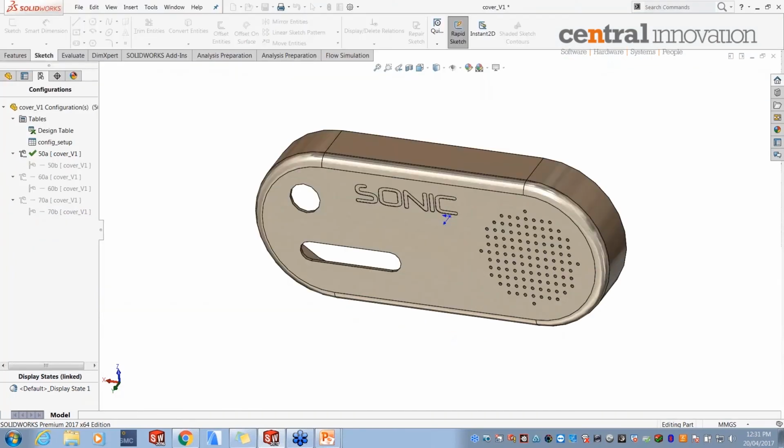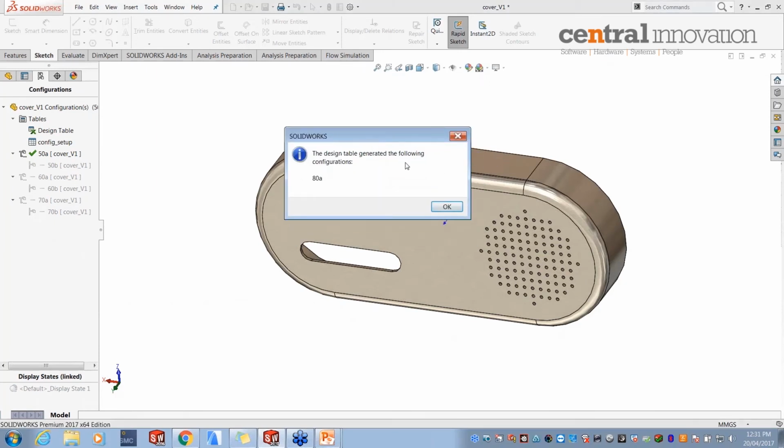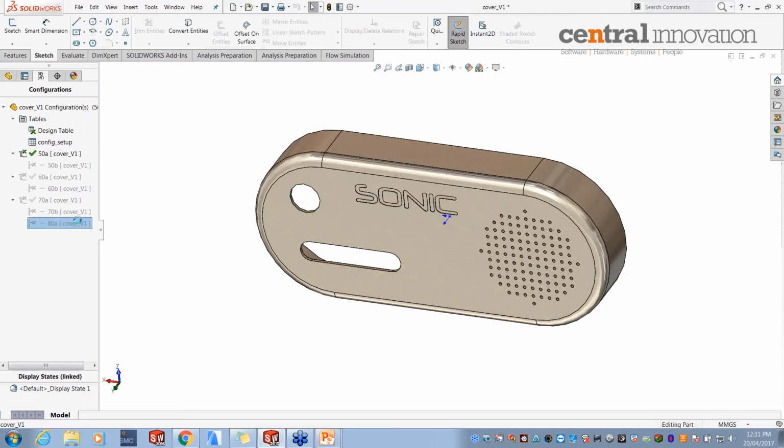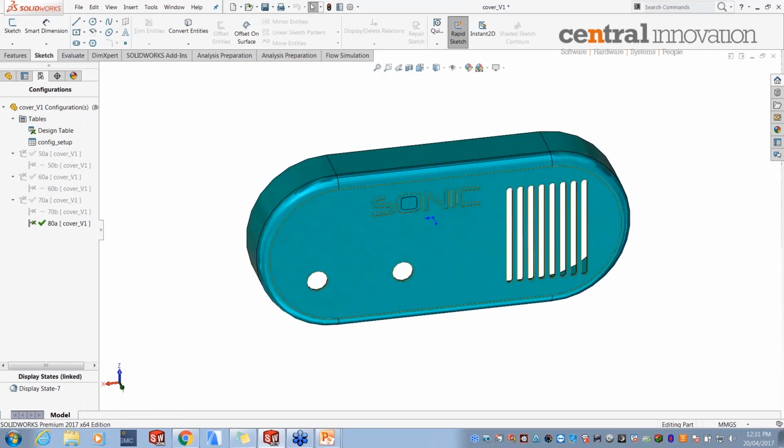So the moment you create another configuration in the Excel table and return to SolidWorks, it's going to create a configuration in the manager. So when you double click on it, you'll be able to see another configuration which got created. All right. So that was about using configurations to create multiple versions of parts.